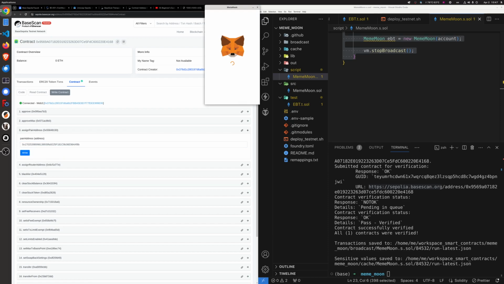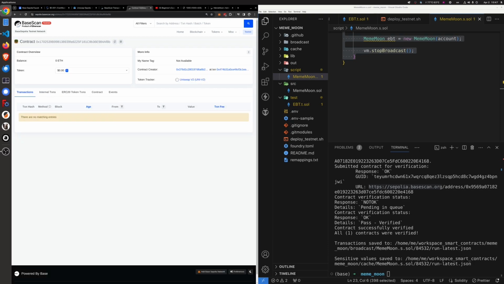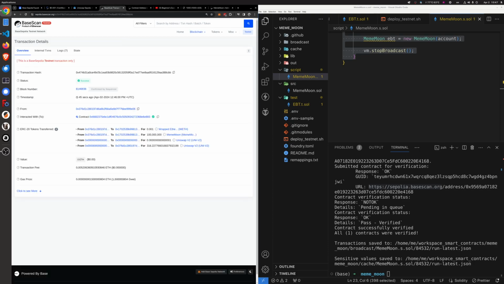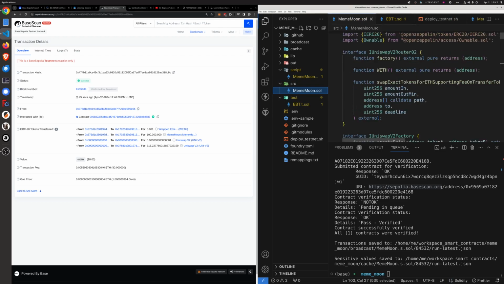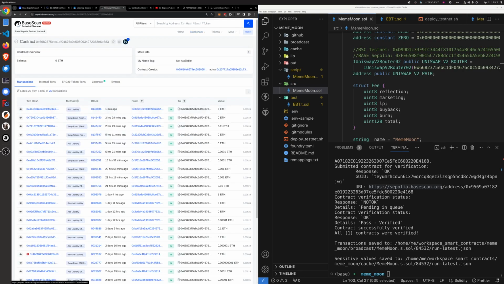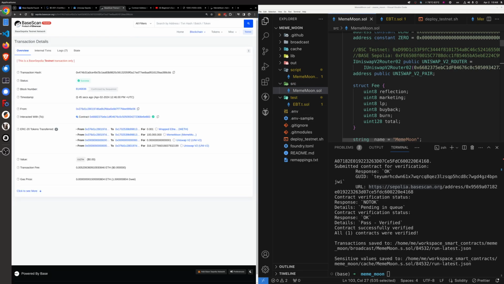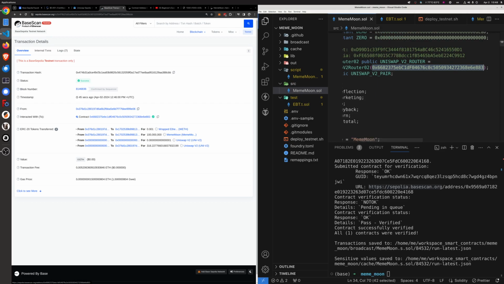Okay, I'm gonna assign this pair. And if we look at the contract that interacted with us to create this pair, this is the contract, the Uniswap v2 router. It here says Uniswap v2 router, and is exactly this one that I set here.